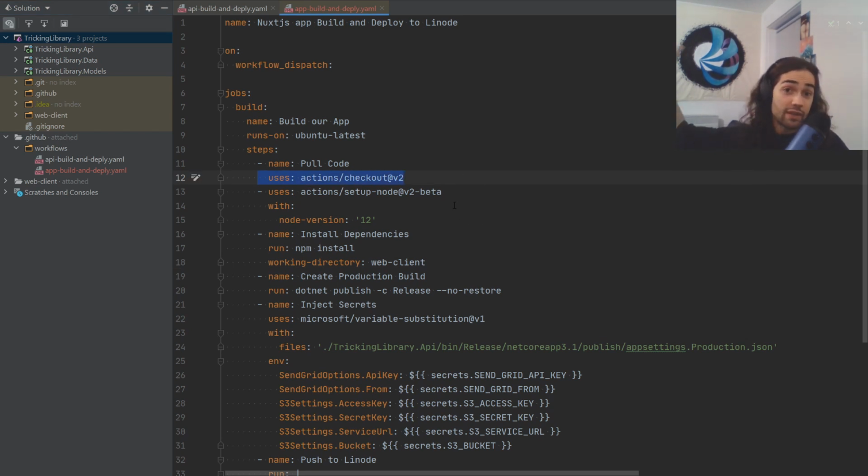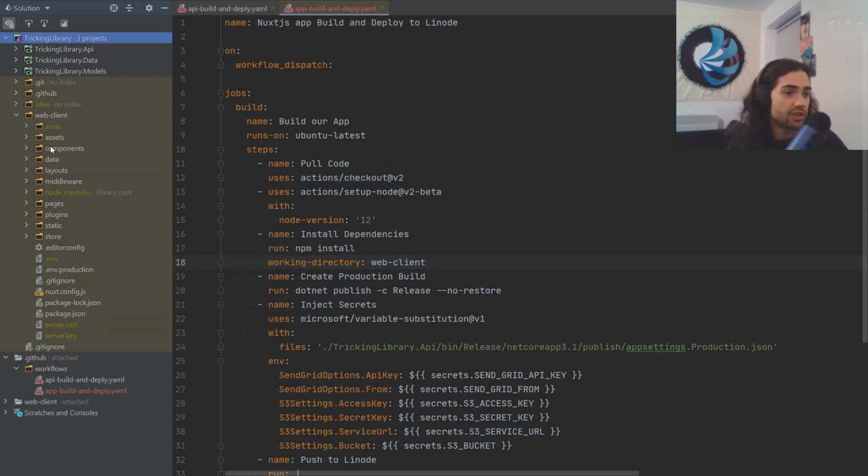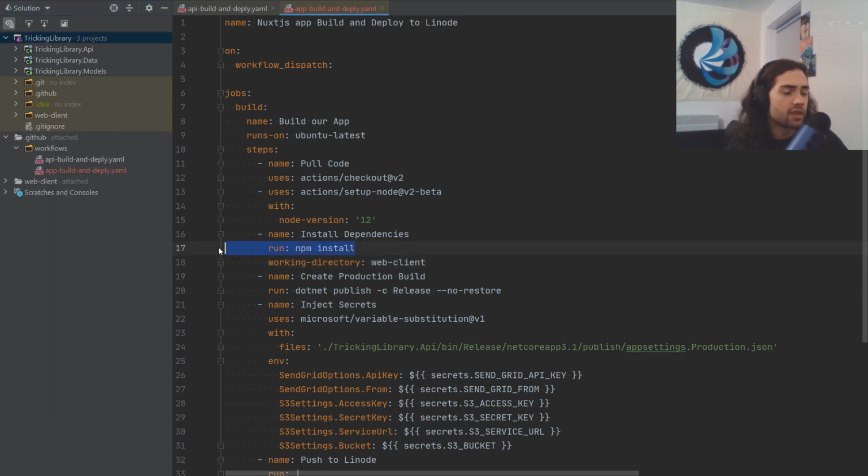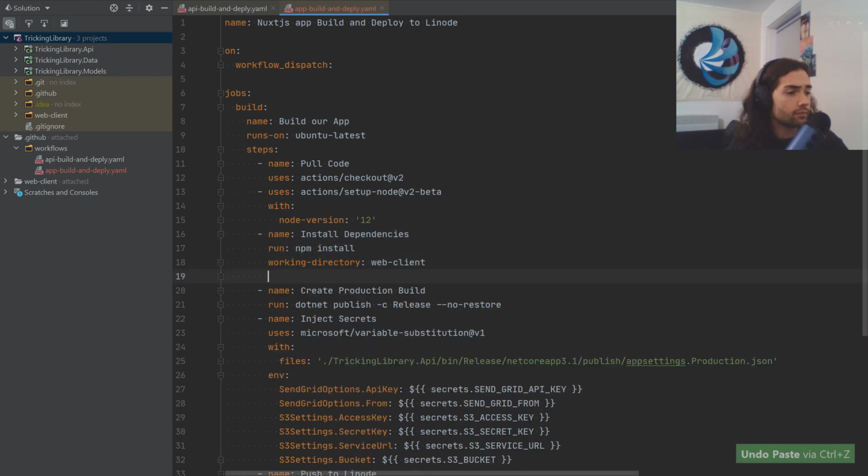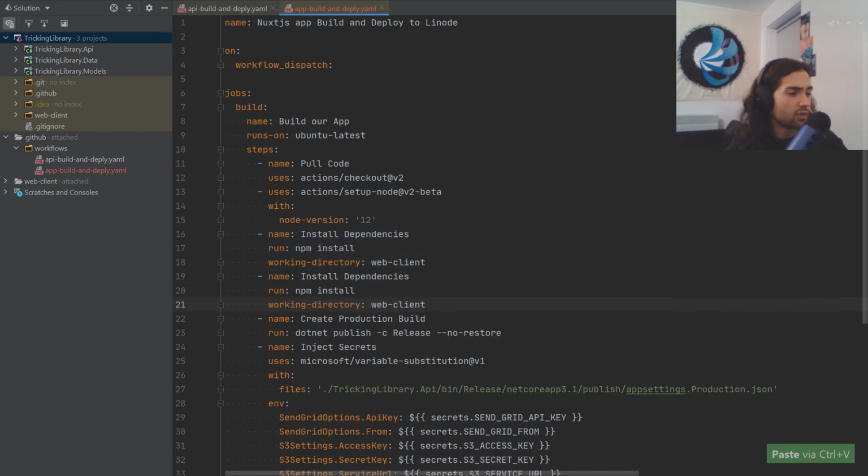Again, if you watched the previous episode, you're going to know about this. But web client is in there. We're basically saying the working directory is web client, so it's just going to run this command from this directory. Okay, it's going to do npm install. It's going to install all the node modules. Let's go ahead and copy this command. Let's just go to the beginning here.